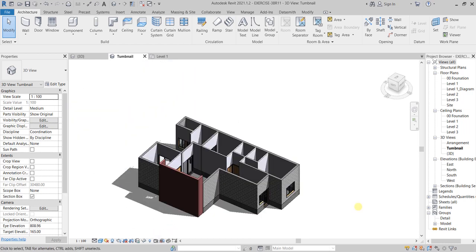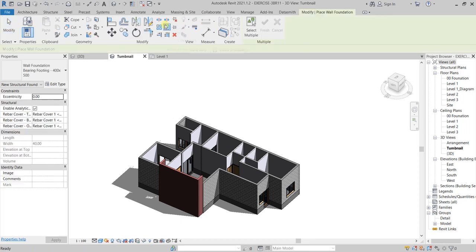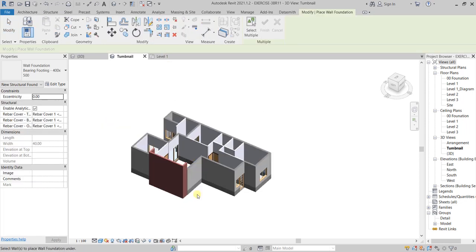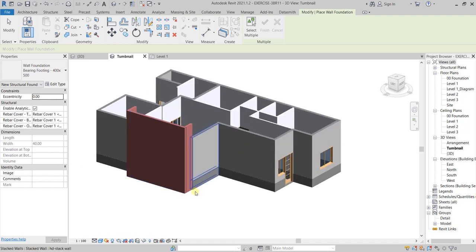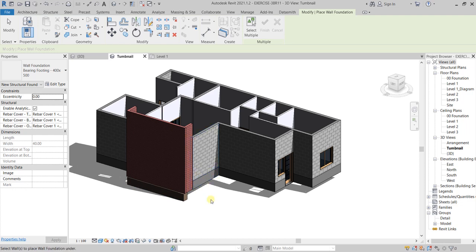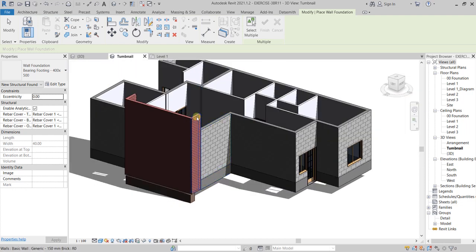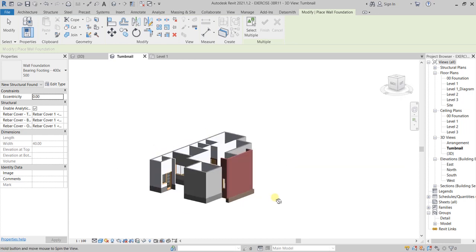Now in the next step, we are going to place the foundation walls. What are we going to do? We are going to go to structure, and then we are going to choose wall structural foundation. And when we choose one here and we go over any wall here, if I click, you may see that we have the foundation wall placed on this particular wall. This is the same here.